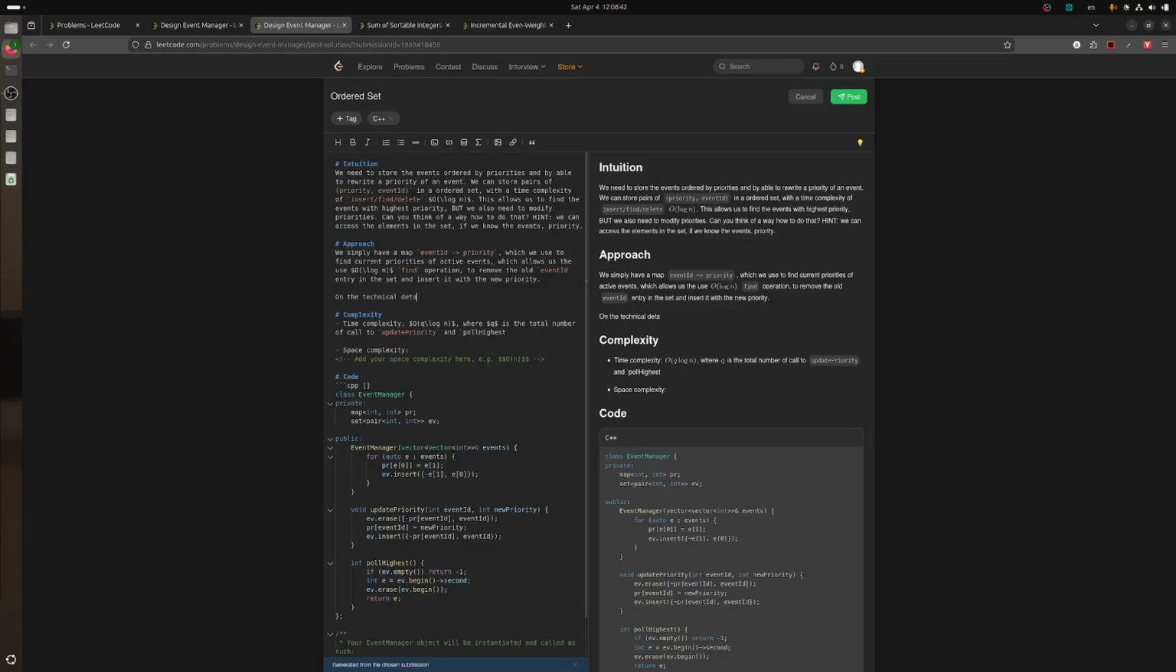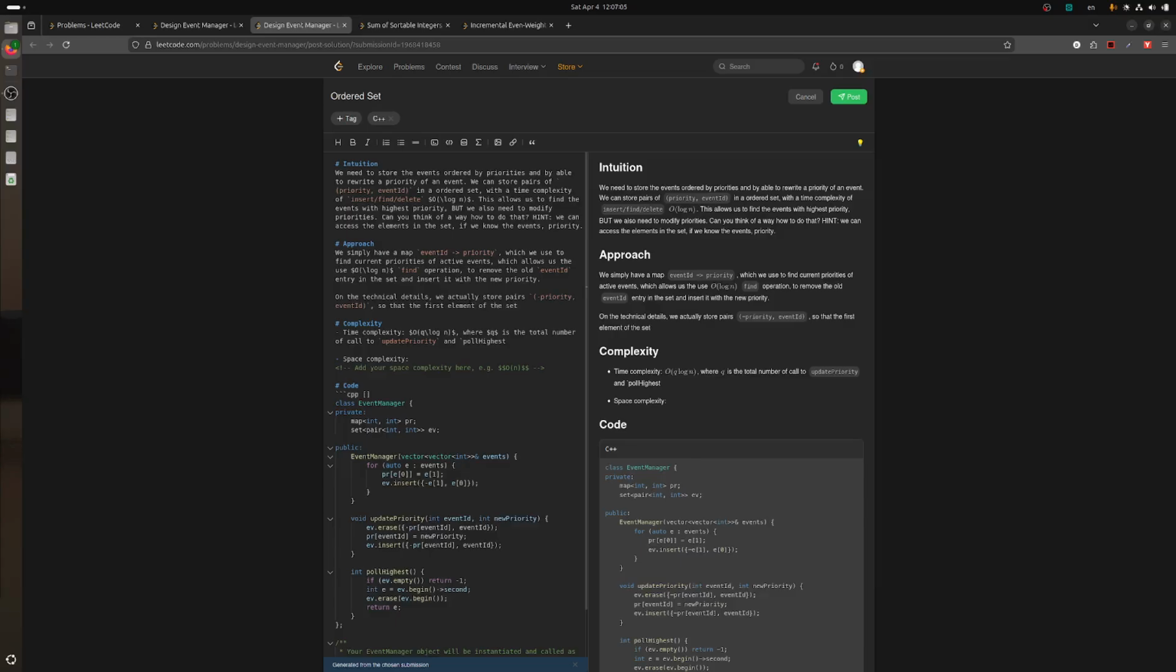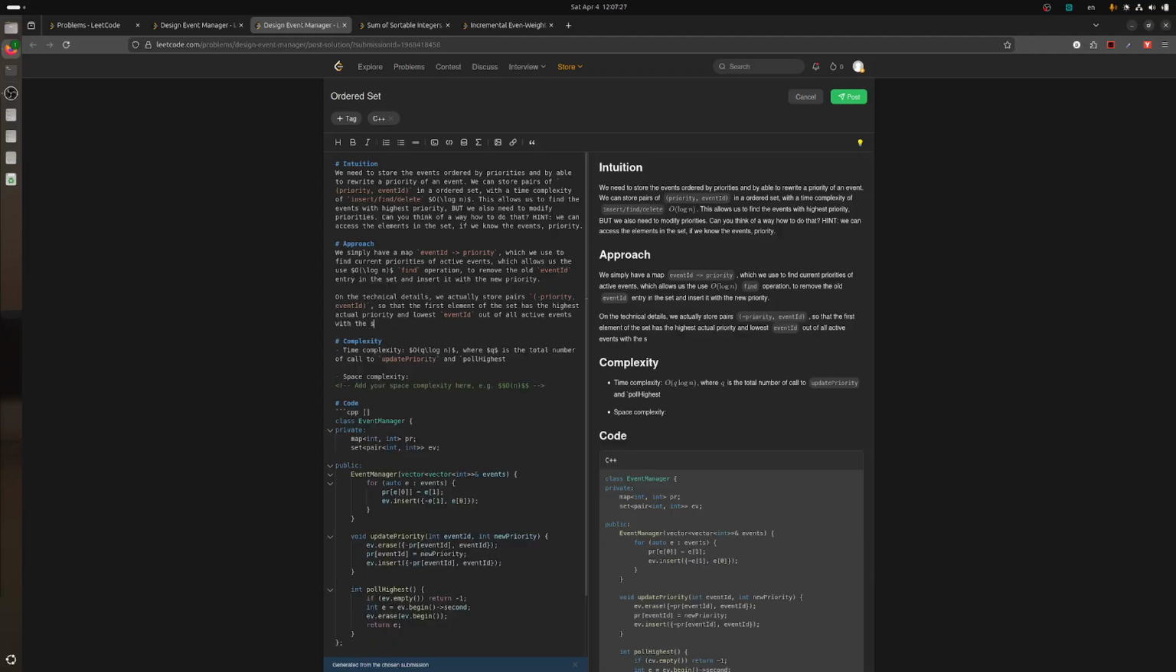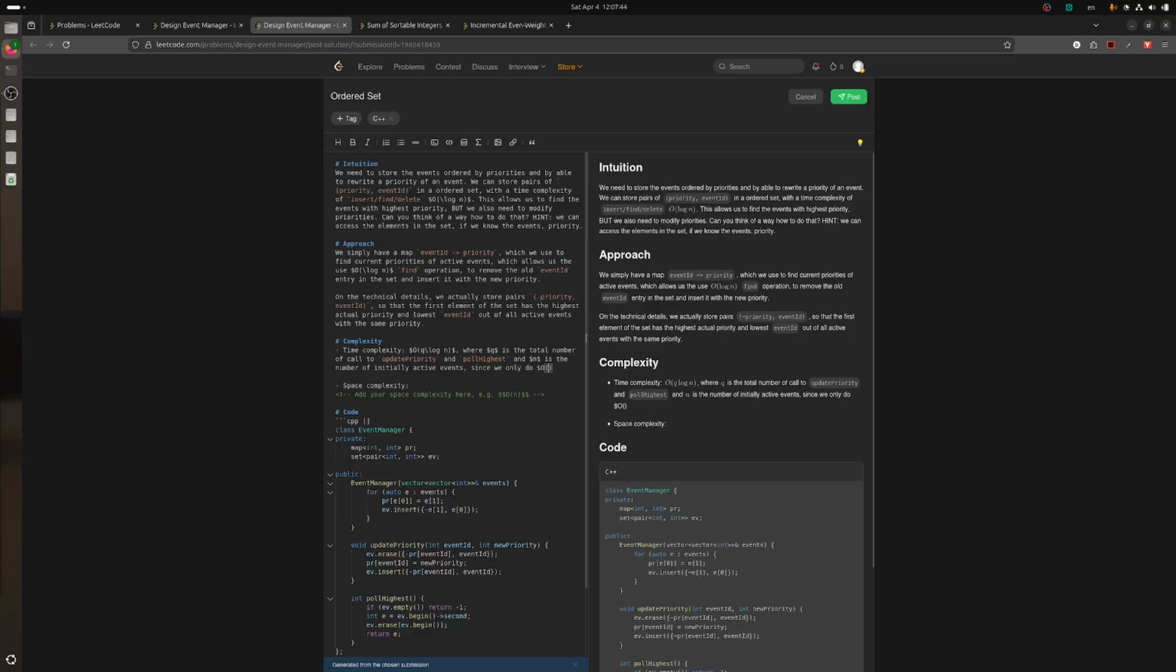On the technical details, we actually store pairs minus priority, event ID, so that the first element of the set has the highest actual priority and lowest event ID out of all active events with the same priority, and n is the number of initially active events.